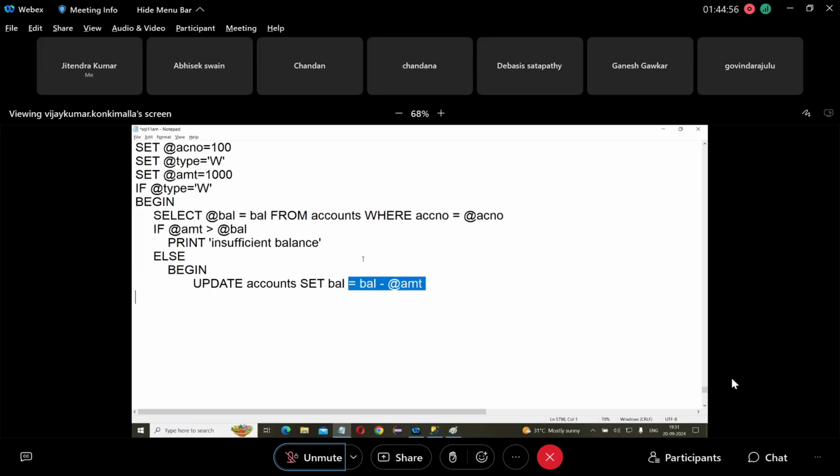If balance is 10,000 minus 1,000, that means balance is updated with 9,000. Which customer's balance should be updated? Where account number equals to account number. Updated. After updating, okay? After update, the balance is updated. After updating the balance, then what?